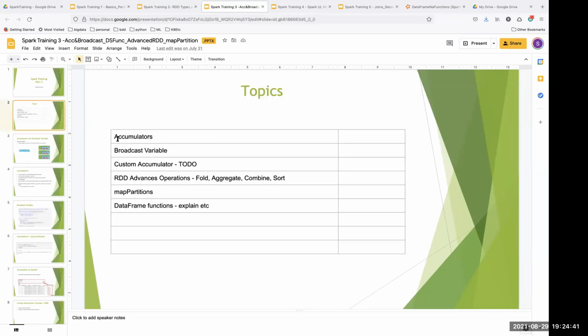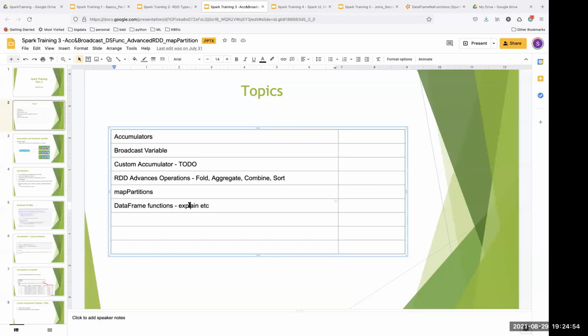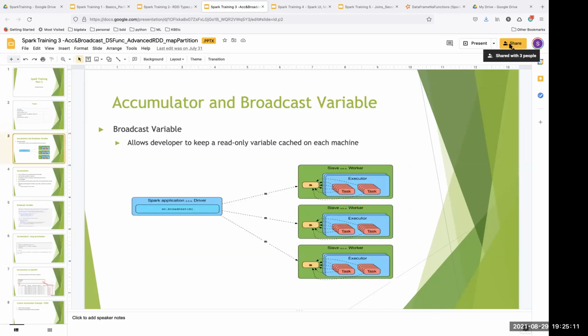So here we'll be covering accumulator, broadcast variable, and then some RDD advanced operations, mapPartitions a little more, and DataFrame functions. We'll spend a good amount of time going through the plan, how the plan works, and how you can see what is happening if your Spark job is taking a lot of time and you want to debug. So let's go through 3-4 of such slides.